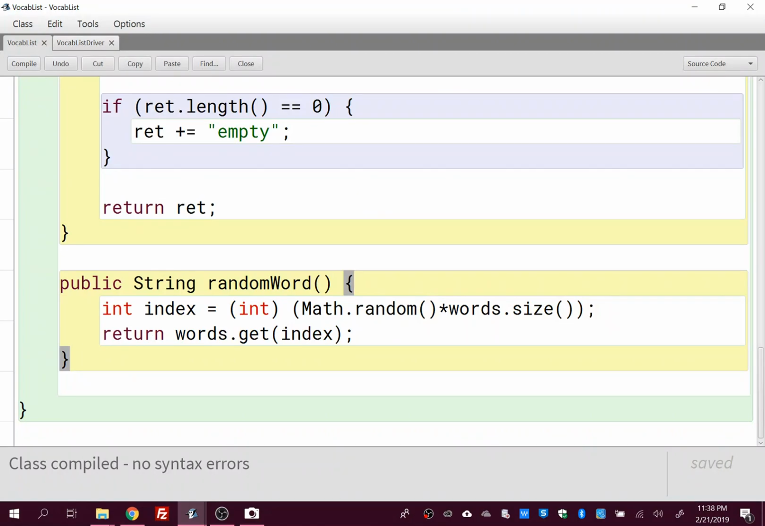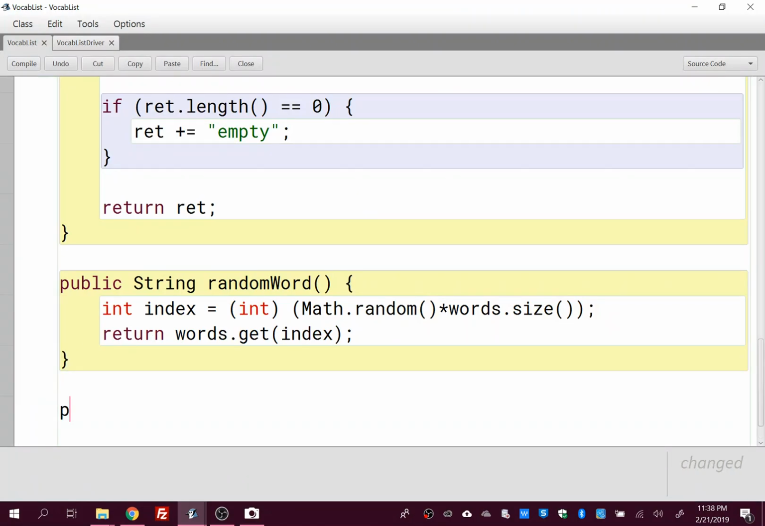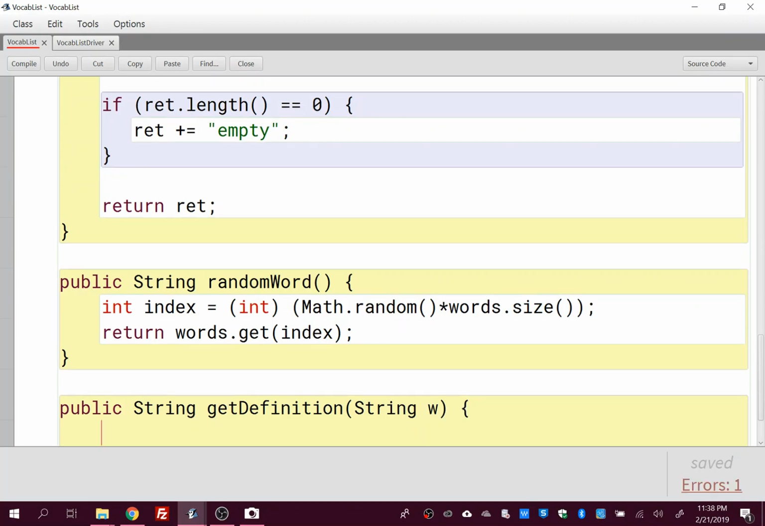So for example, I could write a public, well, what is this going to return? It's going to return a definition, which is a string. So get definition. There we go. And it's going to take in a string that is a word, let's say w.